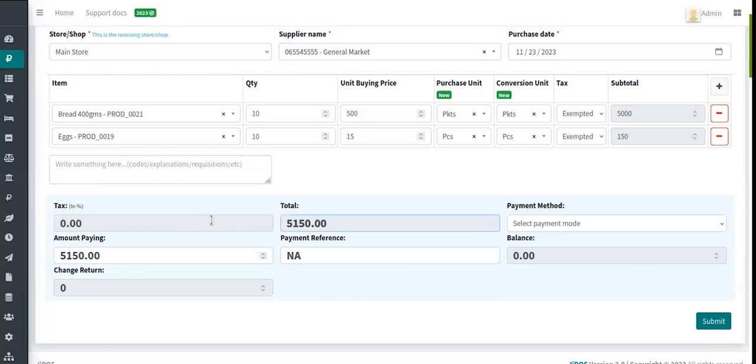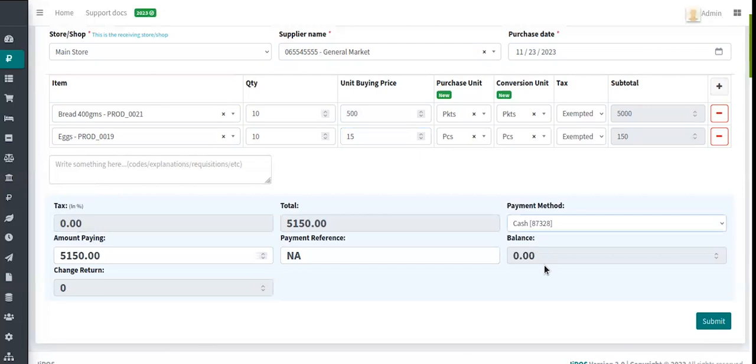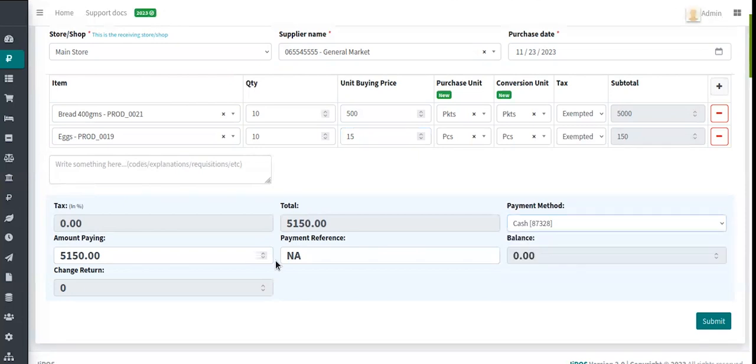Then you can decide to pay for this direct purchase by selecting the payment mode. So if you're going to pay through cash, just define the amount you're paying and give a payment reference. If you're paying through M-Pesa or bank, just select appropriately the paid amount and of course the payment reference, and then you submit.